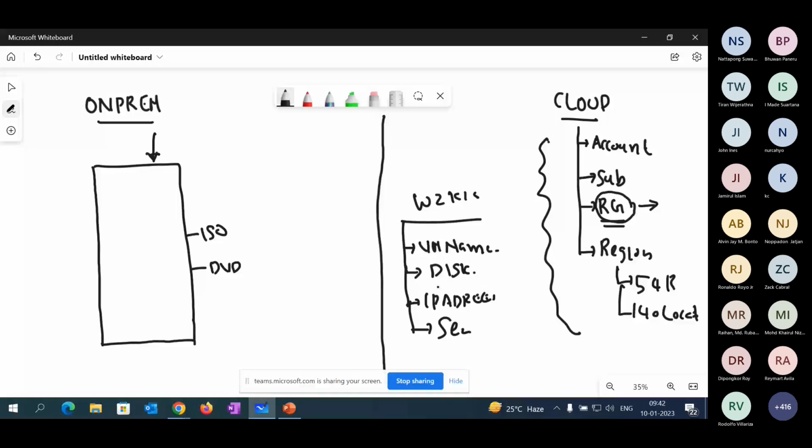Now, let me give you two scenarios here. First scenario, you may already be familiar: on-premises installation, right? How is the on-premises installation done? Simple, you just load the operating system and start the installation. Now, let's try to understand how the installation happens in a cloud scenario. How Windows Server 2019 or 2022 can be configured on the cloud side.